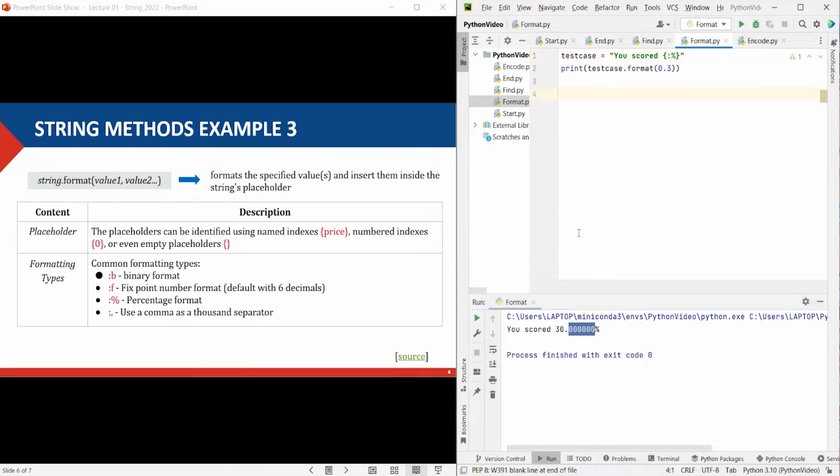So what about if you do not want any decimal after the 30? Then you can type it in. Run. Yes, you remove the decimal after that. But how about you want to have like 2 decimal? You run it. Yes, so you can receive the result that returns 2 decimal after 30.